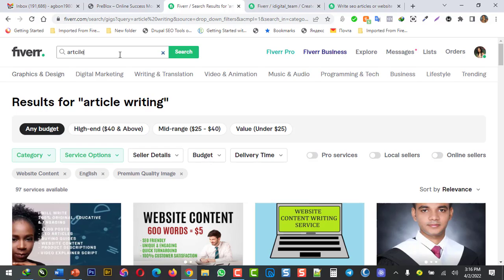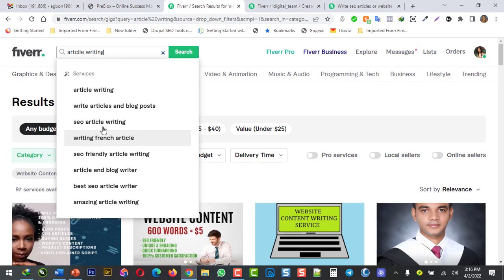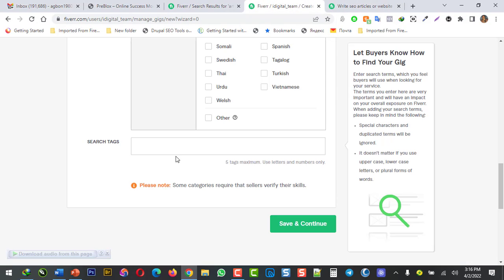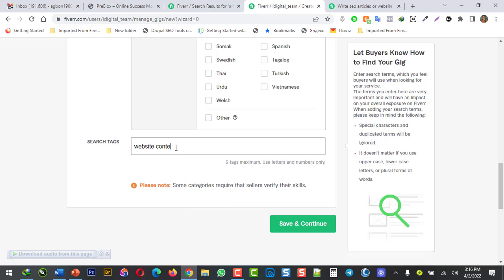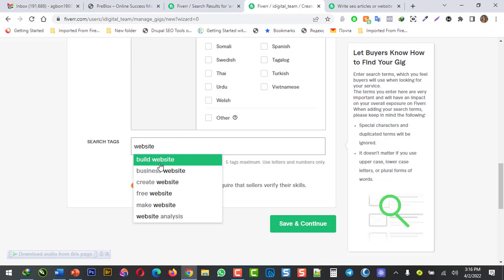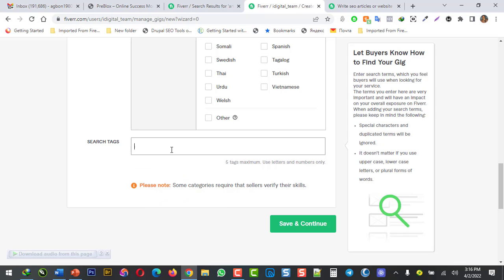So if we put in article writing, you see all this. So from what I have picked here, what key phrases do we have? We have website content. You discover that because it is not there, it is not going to come. It is only the things here, what they are searching for, that will come. So using keyword research tools is not going to help you in the long run.